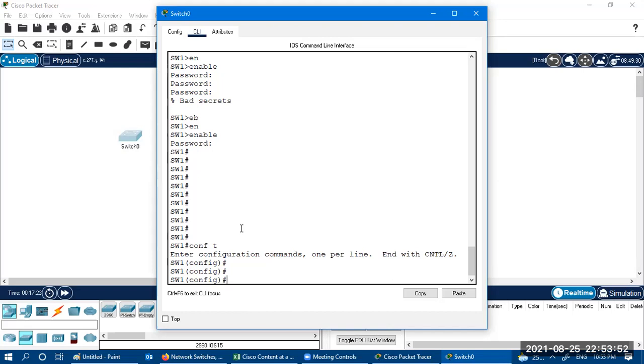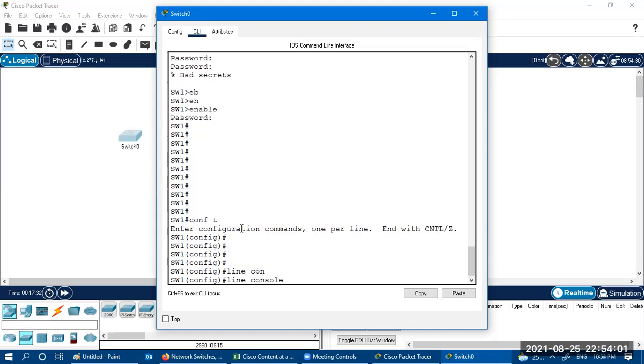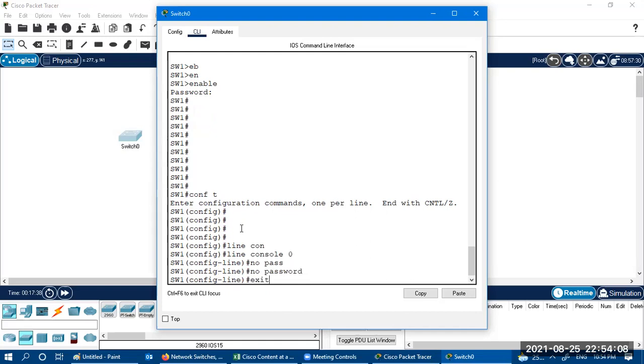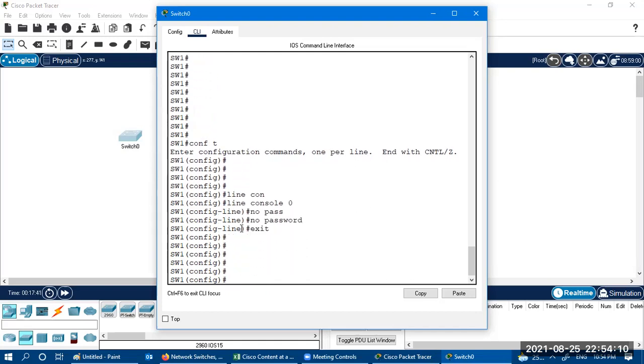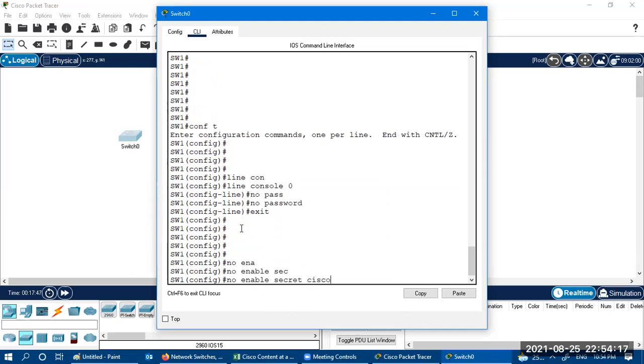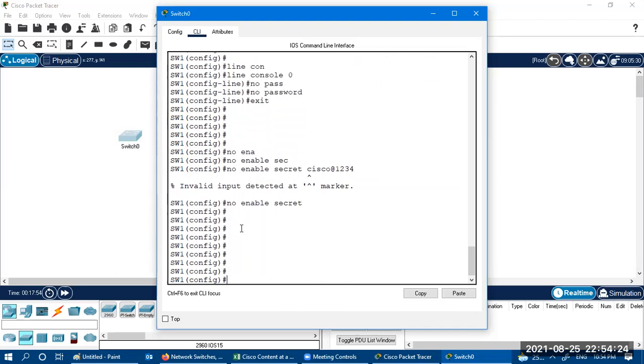So if you want to remove both the passwords, what you have to do? First, I'm talking about the console. So line console 0. Then you have to say no password. Enter. That's it. If you want to remove the secret password, you have to say no enable secret Cisco@1234. Or you don't have to mention the password, just no enable secret.